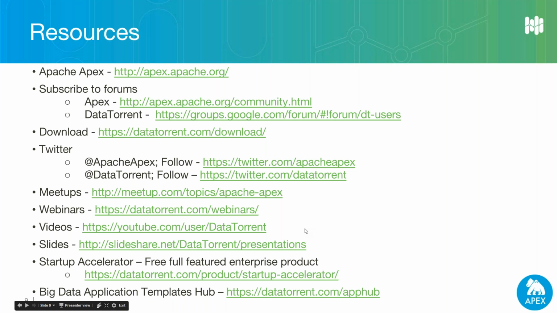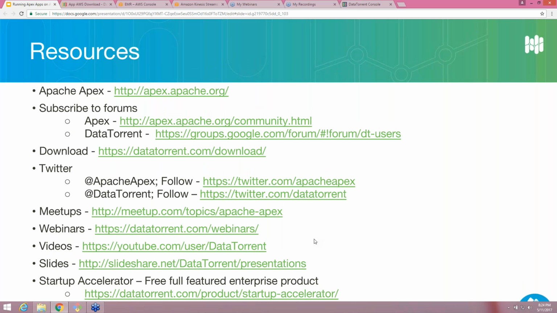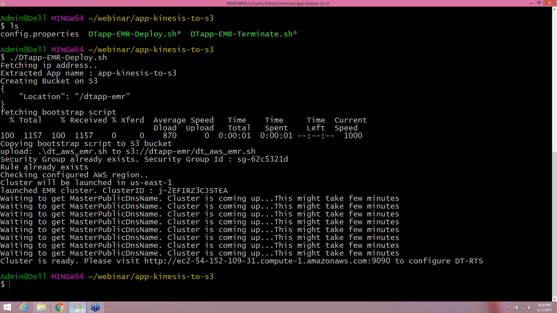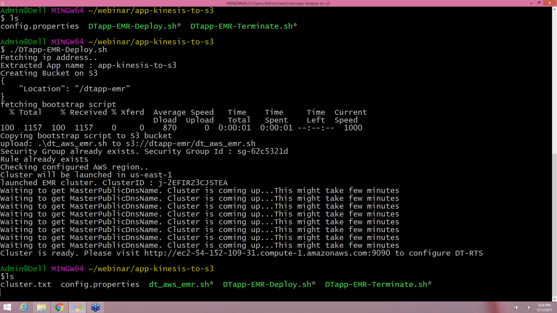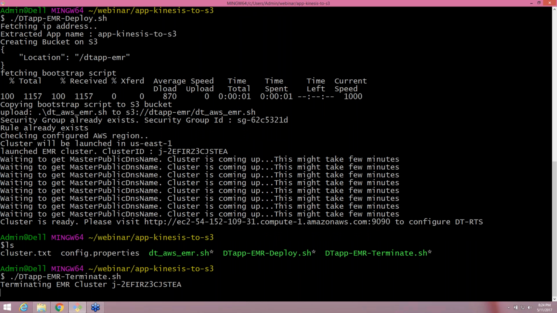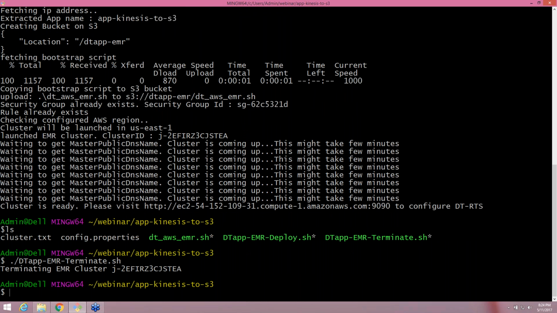Okay, one more thing regarding the demo. We saw how we spin up the cluster. Now since we are done with the webinar, let's terminate the cluster as well. So that's it. This would basically terminate the cluster.